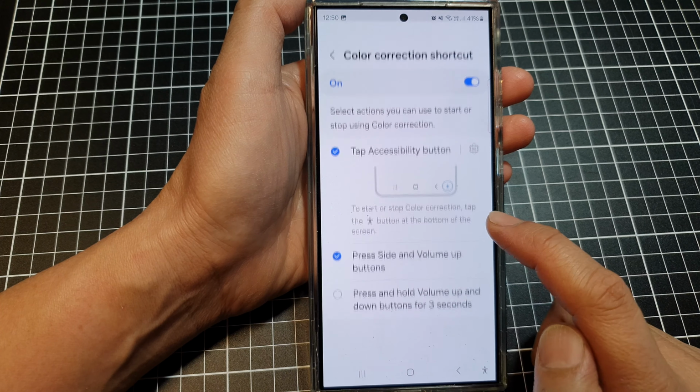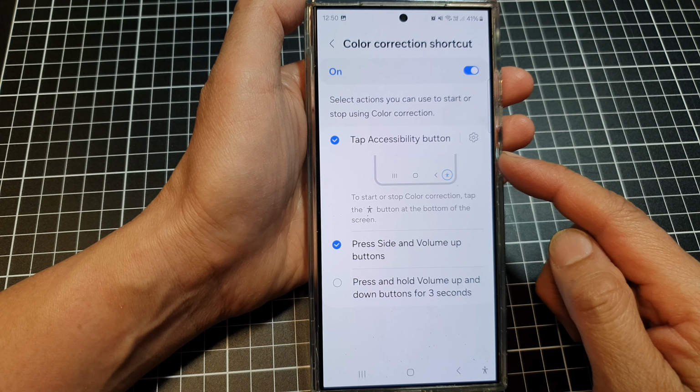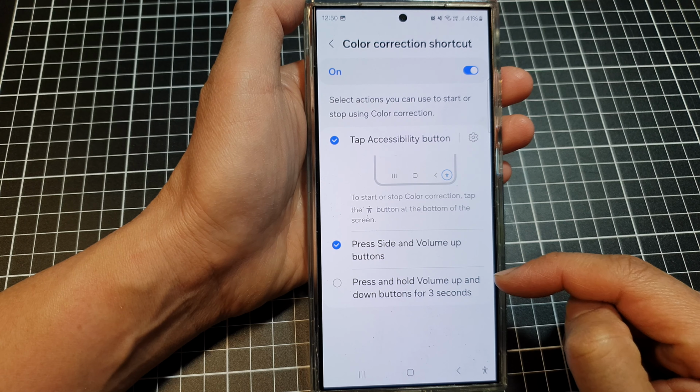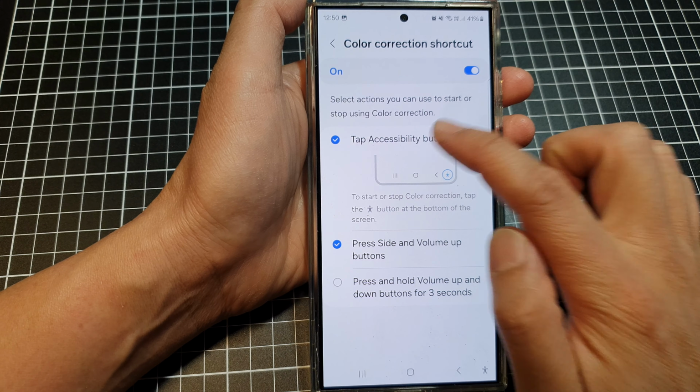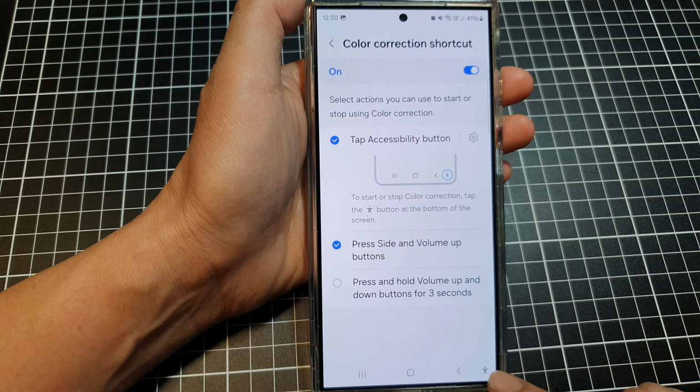Tap on the left hand side panel. In here, there are 3 different shortcuts that you can activate. The first one is the tap accessibility button. So if you turn on this shortcut here, it is down here.